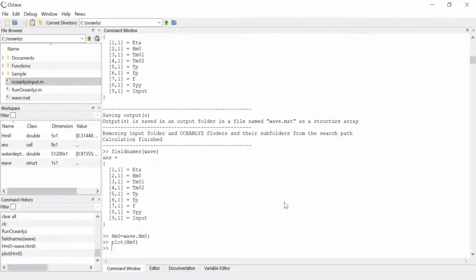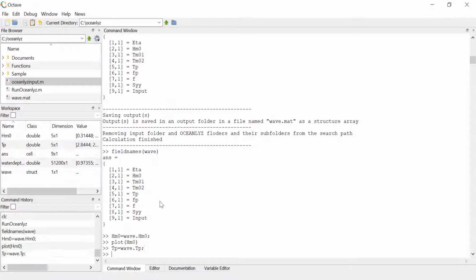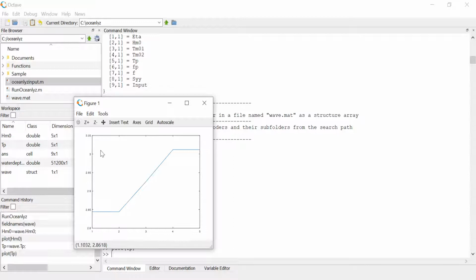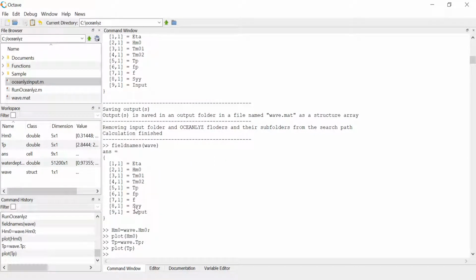The same I can do, for example, for the peak period. It is going to be wave.tp, and then I can plot TP. Again, it's going to be 5 bursts of data, 5 data points, and it's going to be my peak period. The other two I have, for example, are frequency and the spectrum, and each burst of data is going to be one row of data.